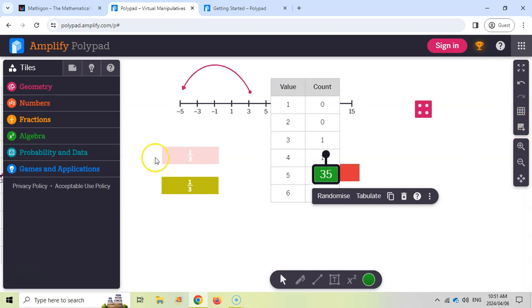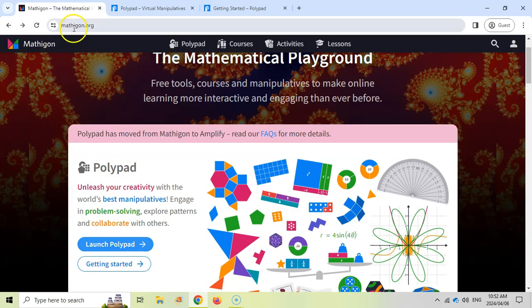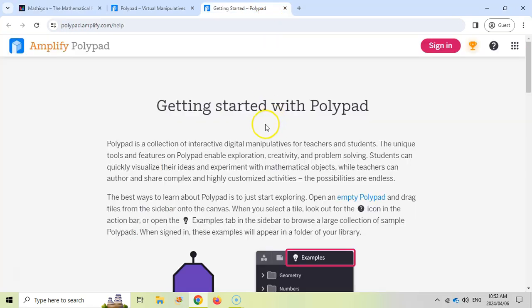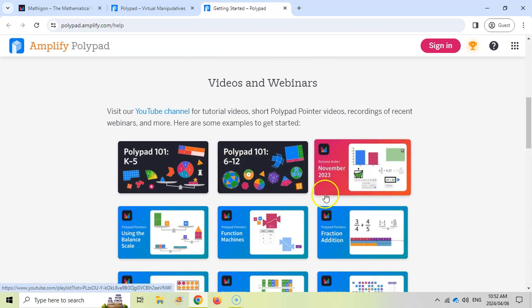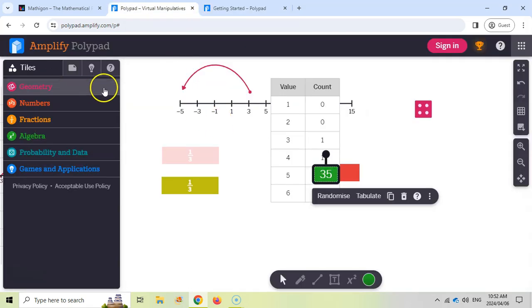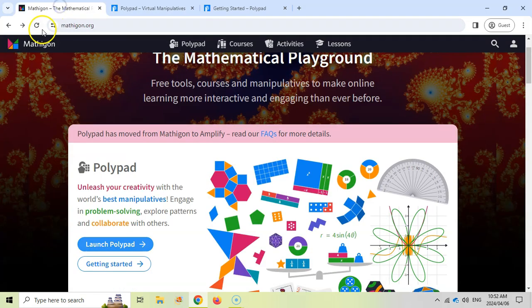If you want to go further into this particular website, I recommend that when you go to the main mathigon.org, you go to Getting Started, and it'll take you to here where it talks about it, and there are lots of videos here which will explain how to use the different functionality. So this Polypad, I really recommend you can go to mathigon.org, a wonderful resource for a teacher, especially in the maths fields. So go check it out, mathigon.org.